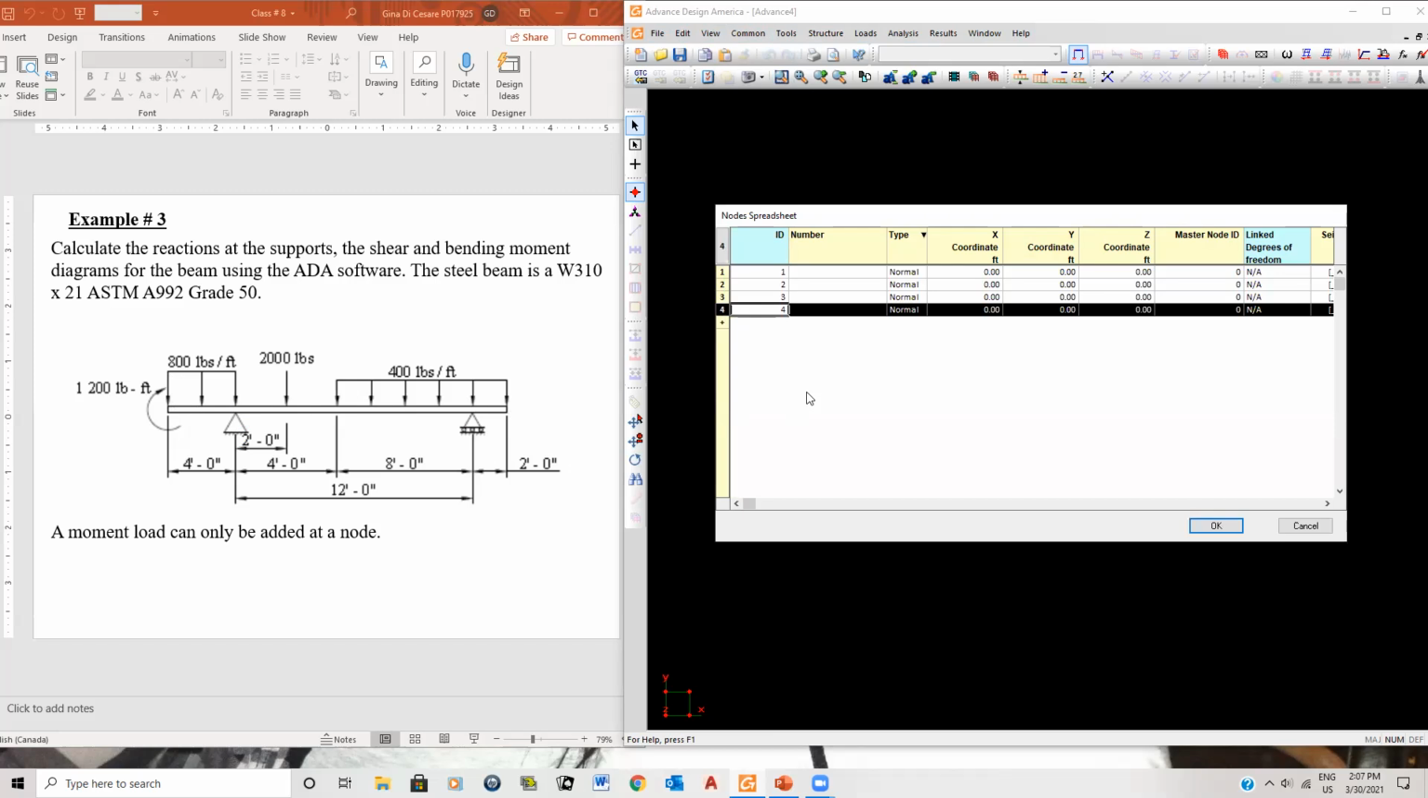And now, the first one's going to be normal. This one's going to be a normal node. This one's going to be a support node. This one's going to be a support node. And this one's going to be a normal node. So this one's normal, the second one's going to be a support, the third one's going to be a support, and the last one's going to be a normal.